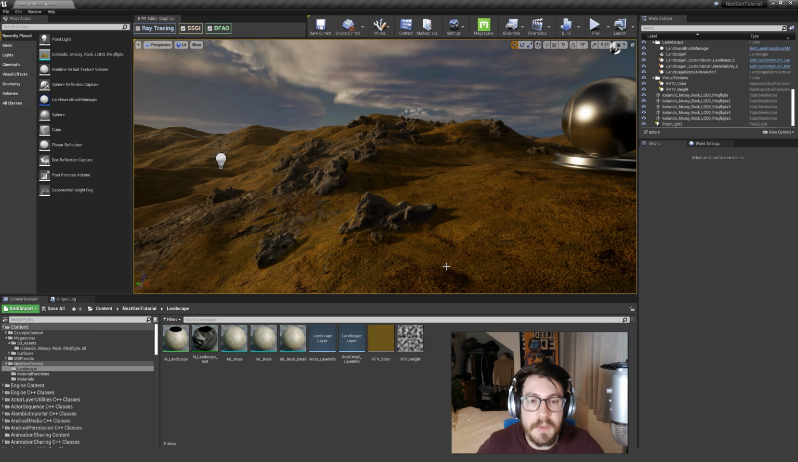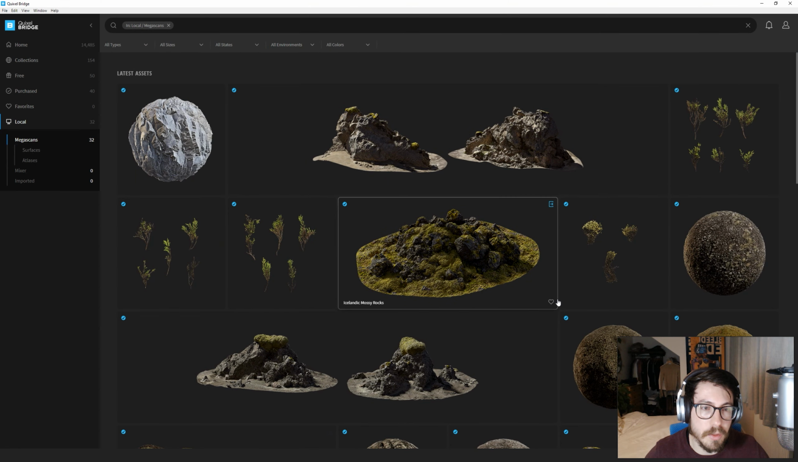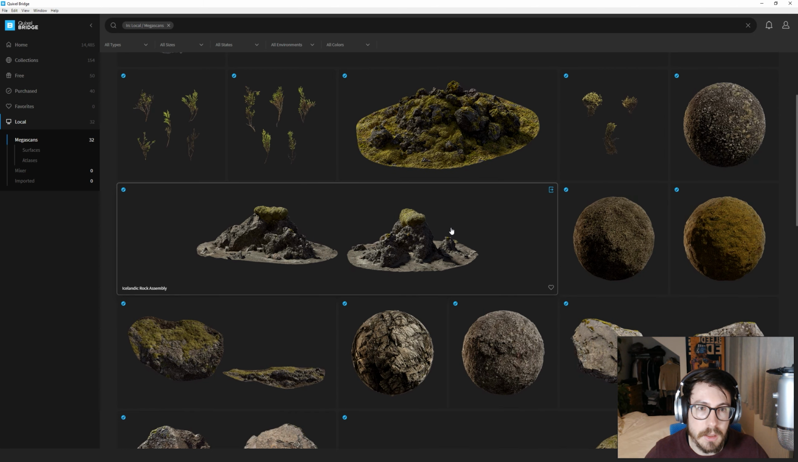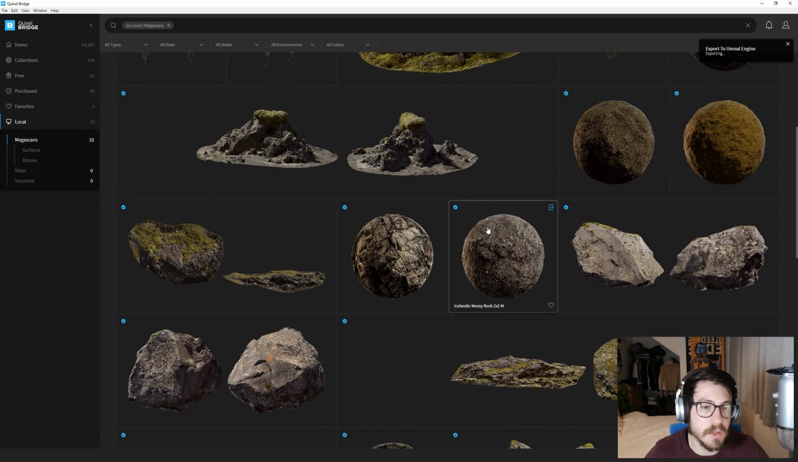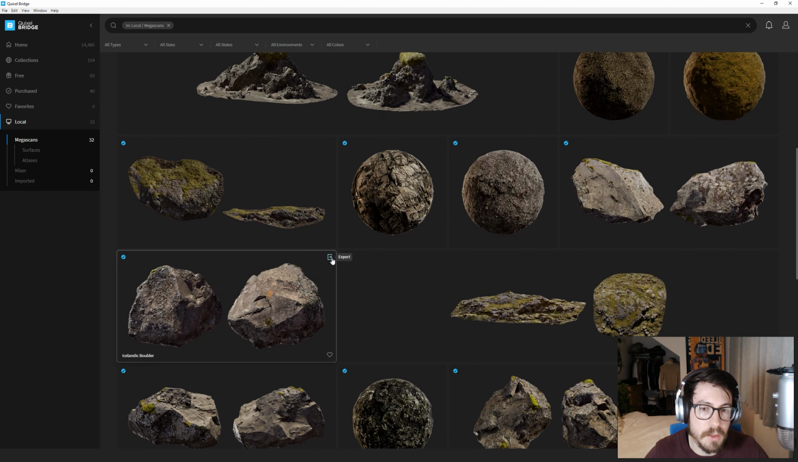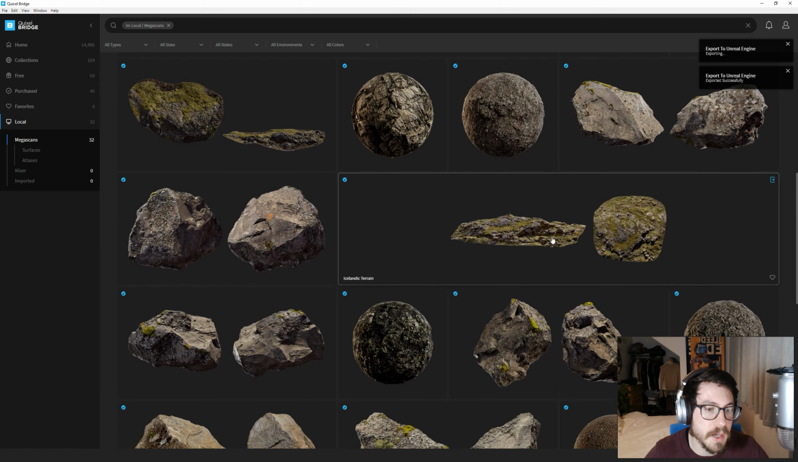Now that we have this virtual texture blending material set up, we can just add more assets from Quixel directly into Unreal and see how it looks. I'm just going to export a few rocks and then see how these look in the scene. In theory, all of it should blend nicely together.